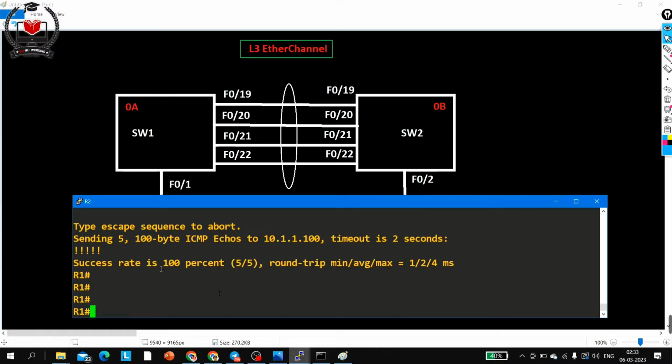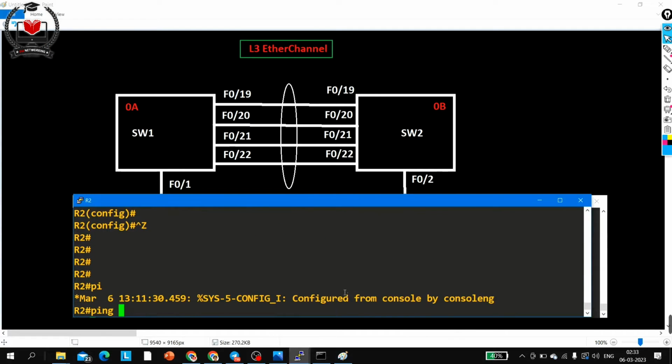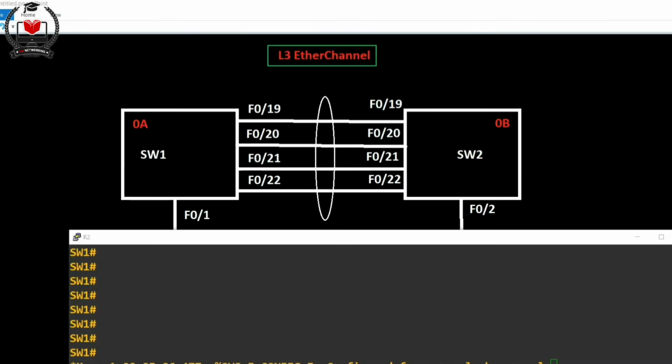In the same way, let me check from router number 2 also whether I am able to ping my default gateway or not. Ping 20.1.1.100. Yes, I am able to ping. Now we are going to configure layer 3 EtherChannel.